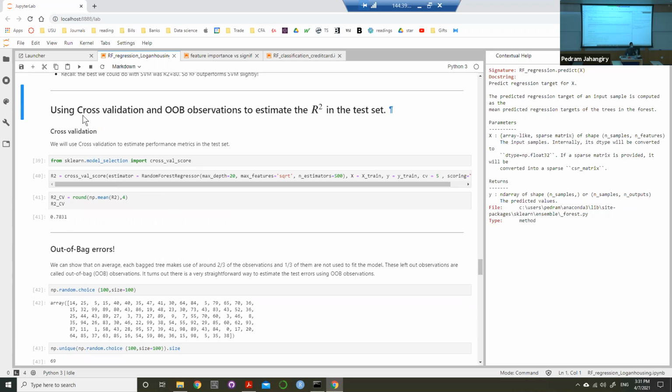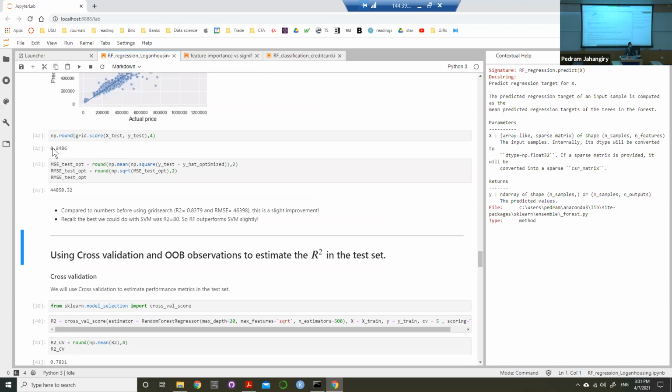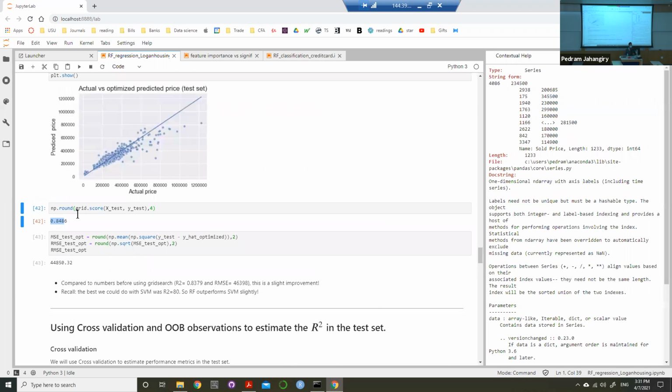All right. Now we're going to estimate this number. Let's say I want to estimate this 84%. Guys, this is the R-square in the test set. Does everyone see that?